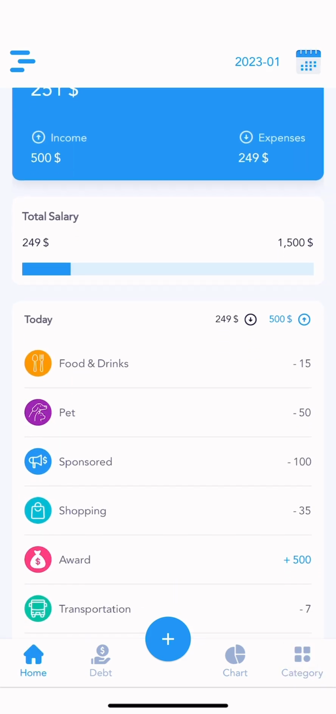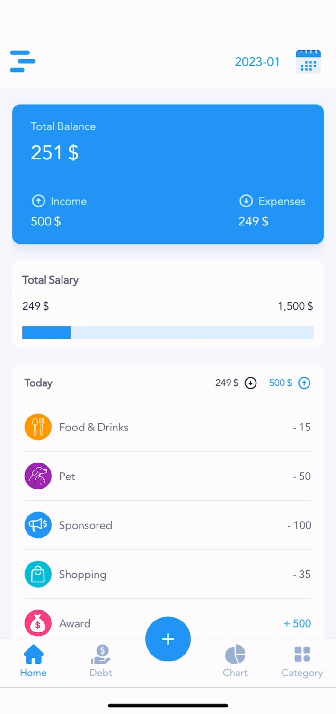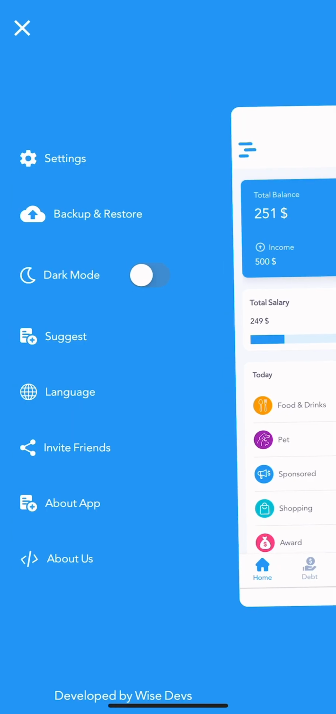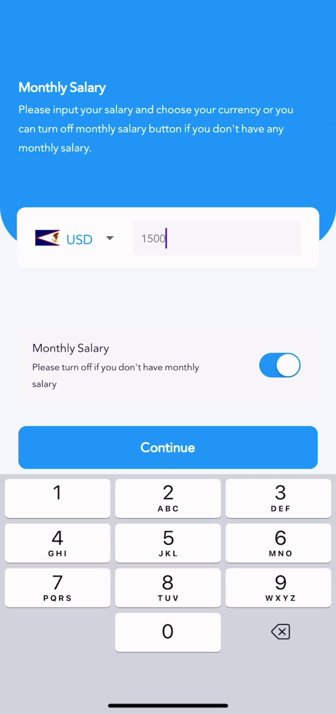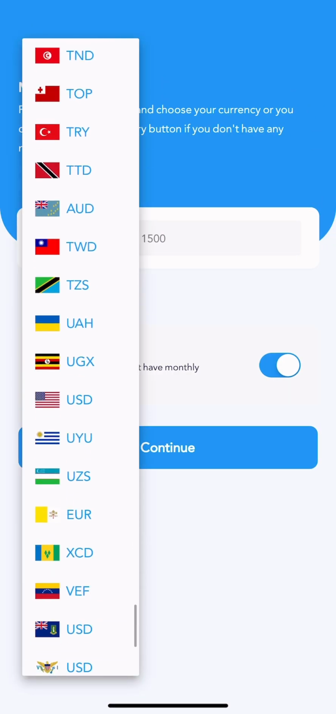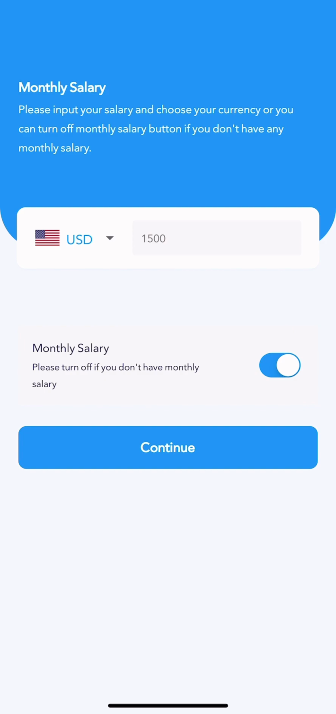The app has a very user-friendly design in which you can easily see your daily incomes and expenses, and it has an awesome unique design. And you can select your currency and type your salary. Or you can turn off the salary button if you don't have a monthly salary.